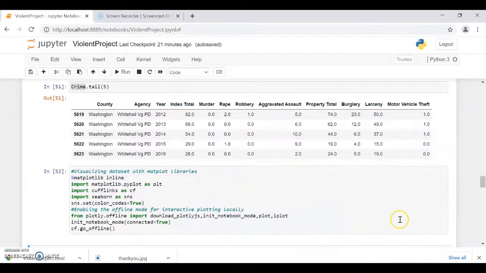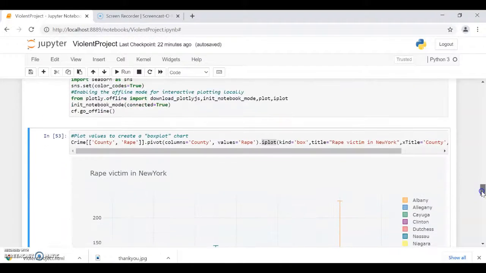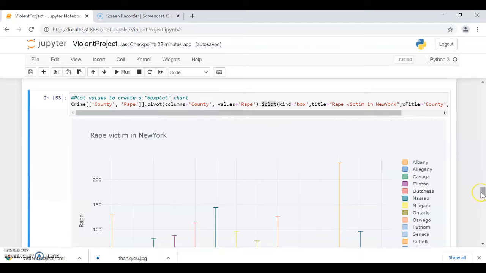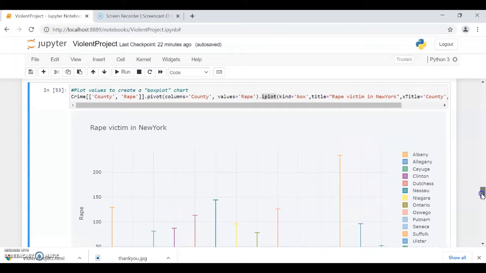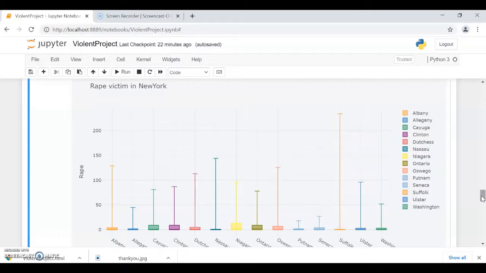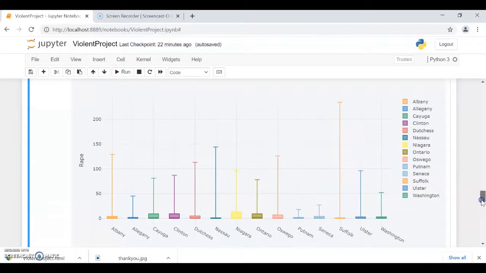So here I use the plotly library to create the box plot chart. So you can see that this is my box plot chart of the rape victims, and I focus on the one column that is rape, because it is one kind of major crime. You can see that Suffolk and Nassau have the highest rate of rape. The highest goes up to 34, and Nassau has 144, the highest rate. You can get the information by just hovering on that graph.